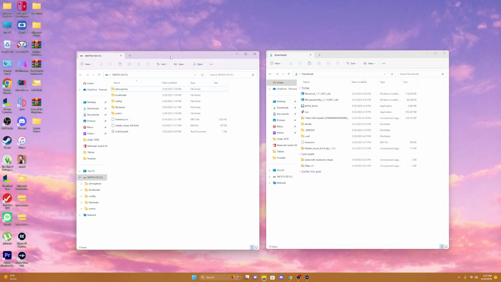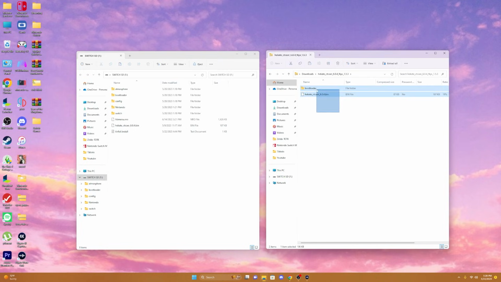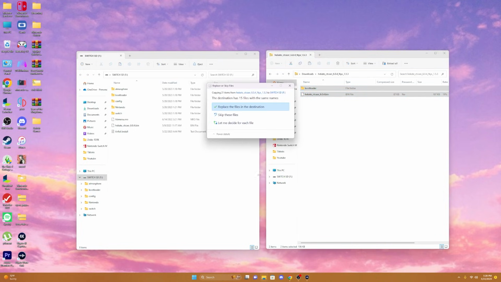All right, we have our Switch SD card opened up and we have our downloads. All right, so let's start off with Hekate. We're going to click on the folder and just drag and drop everything that we need. It's going to ask us if we want to replace these files in our Switch SD. Yes, because we are updating them. So we're going to replace them.